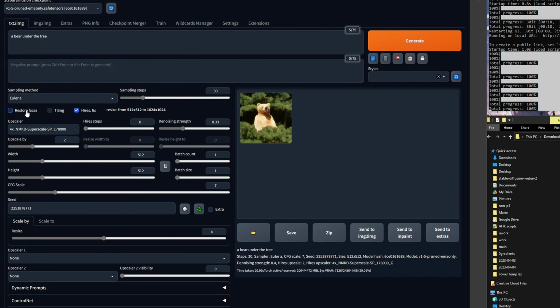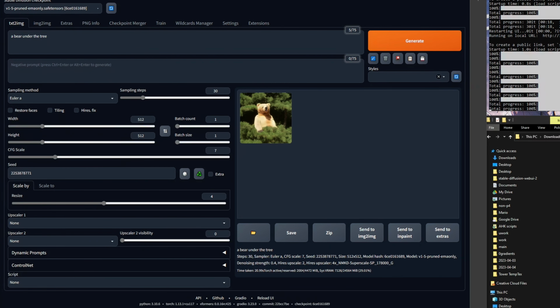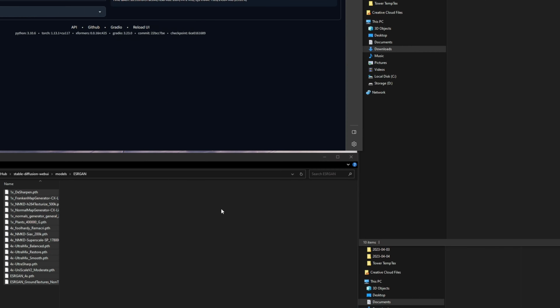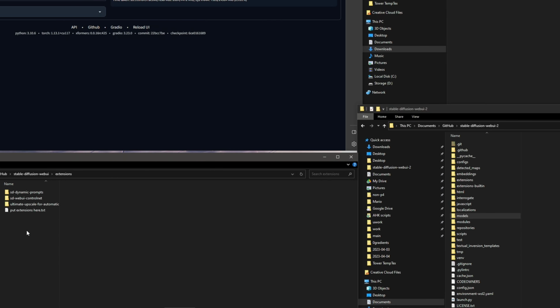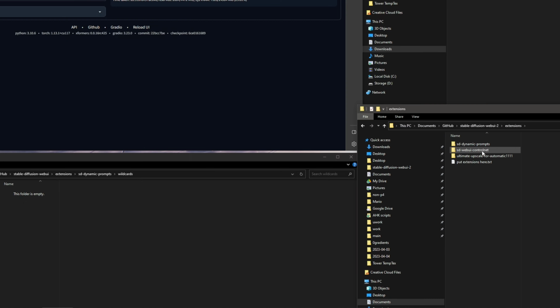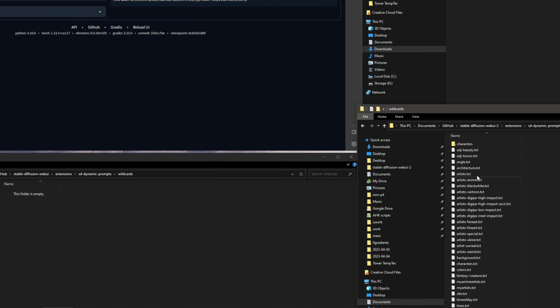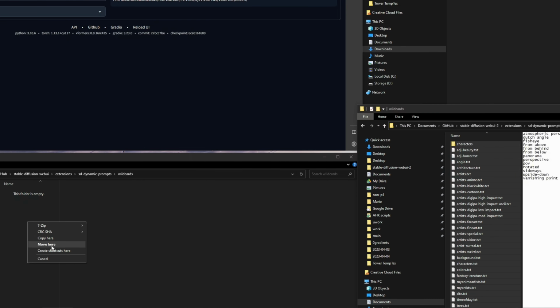If you're making faces, that can be very helpful. It does an extra pass of fixing the faces, and tiling is for tiling textures. Okay, so I'll show you the plugin dynamic prompts now, for which it's very useful to explore the space of possibilities. So you go to extensions, dynamic prompts, and you'll find the Wildcards folder here. It's empty by default, and we'll go to the same folder in my old installation, dynamic prompts and wildcards. So I'll just copy all of my wildcards over.